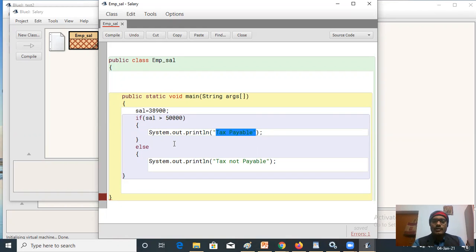System.out.println is the command to print the output. So what output will it print? Tax payable, if the salary is greater than 50,000. And if the salary is not greater than 50,000, then it will print tax not payable. So this is a very simple program in BlueJ, a very simple program of Java using a relational operator. I hope you all have understood this program.